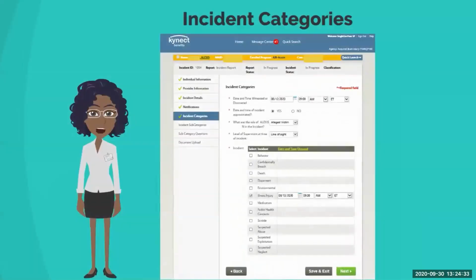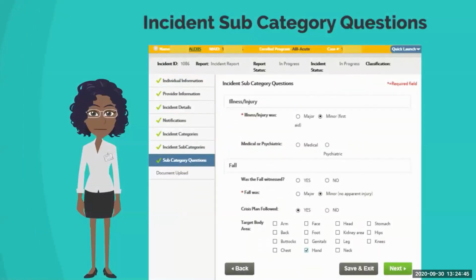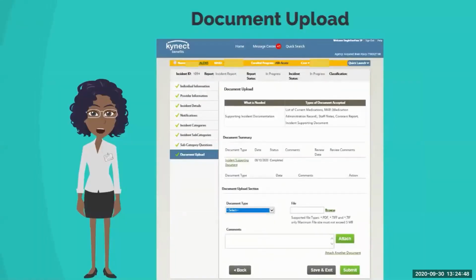Upon capturing all available incident details, you are navigated to the Incident Category screen, where the appropriate category should be selected. Based on the category selected, the appropriate subcategory screens are queued for you to complete. After completing all necessary subcategory screens, you are navigated to the Documents and Additional Comments screen, where all available and related documents are uploaded and comments are provided. To complete the initial incident report, click Submit.